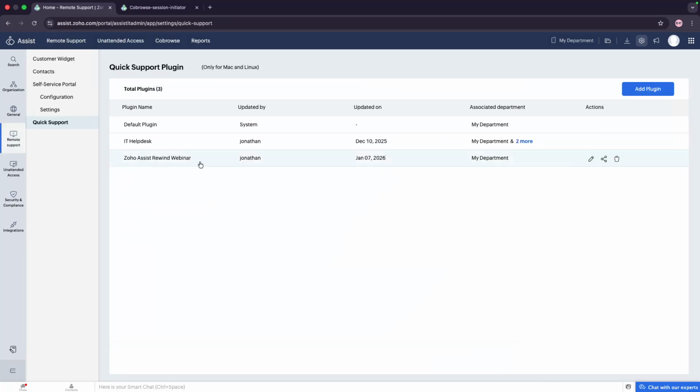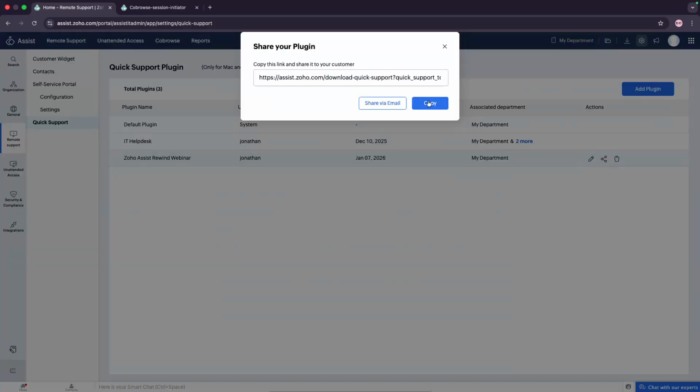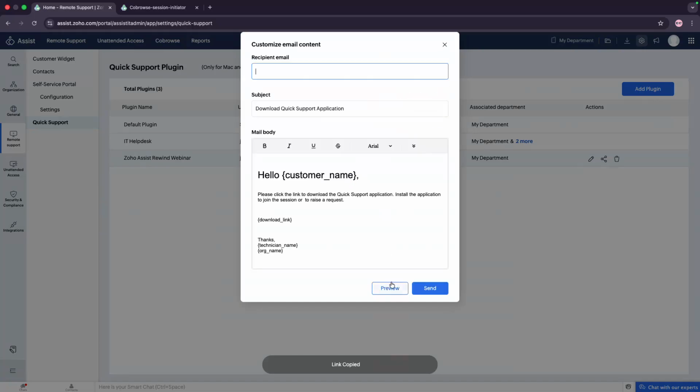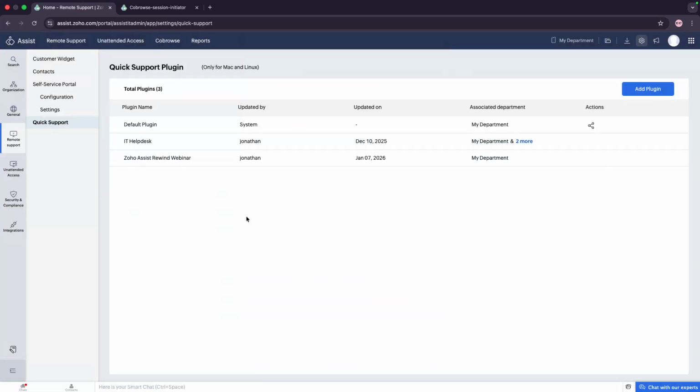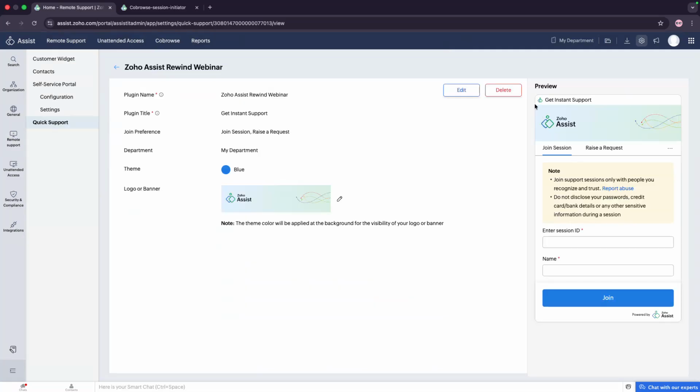For your users to be able to download it, all you need to do is click on Share Application, copy it, and then send it to your users directly, or you can also share it via email. Once they receive this, all they need to do is quickly click on the download option and then execute the file on their computer. And when they do, this is how the application will look for them on their computer.